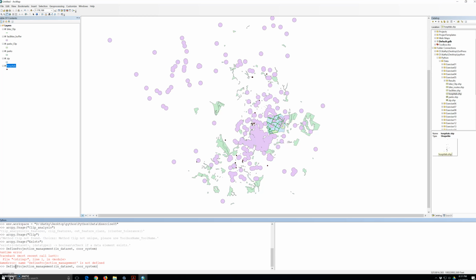In dataset, let me call DefineProjection_management, in_dataset, coordinate_system.